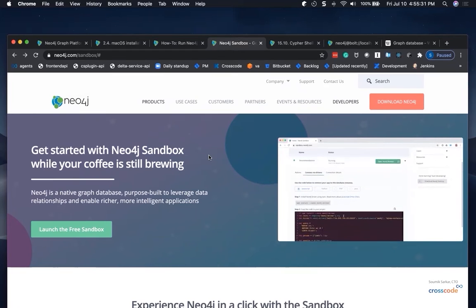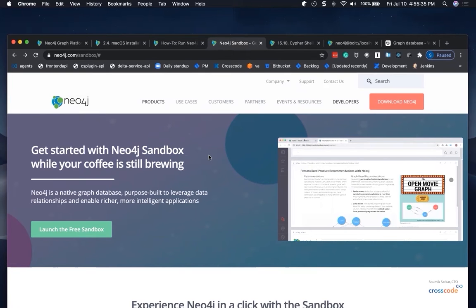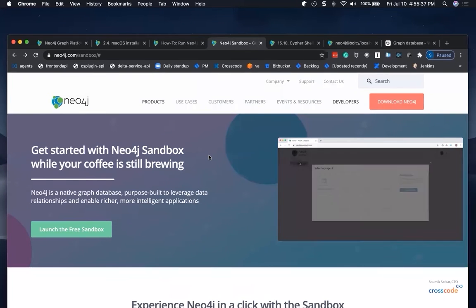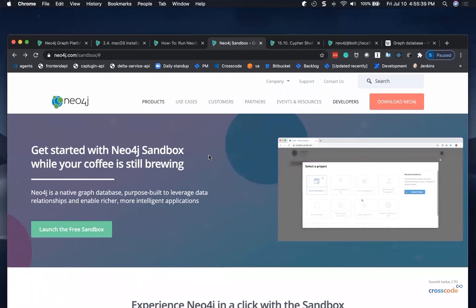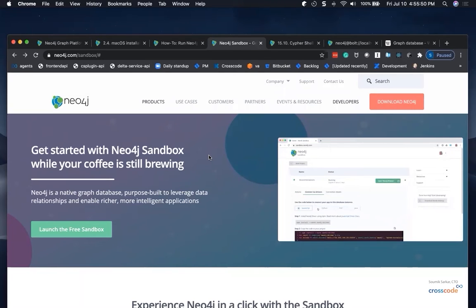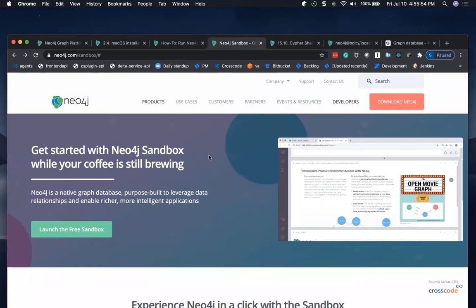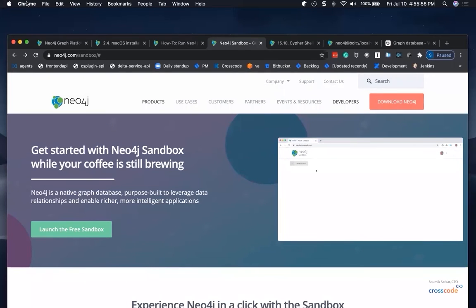The disadvantage of using Neo4j sandbox on the web is that the sandbox lasts only 7 days. So Neo4j removes the sandbox after 7 days. That's something to keep in mind if you are into some heavy duty experimentation. But for the stuff that I'm going to show you, you can easily use the Neo4j sandbox on their site.